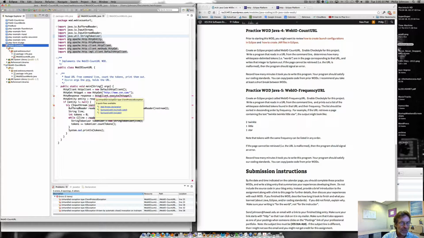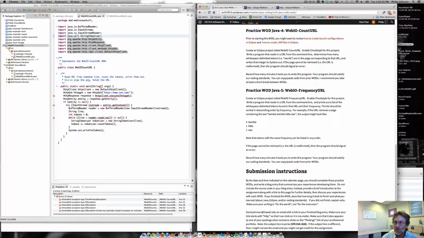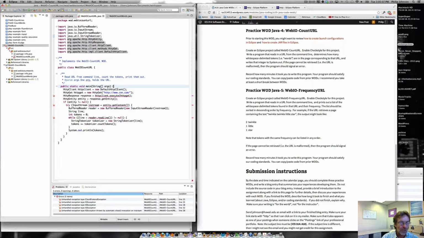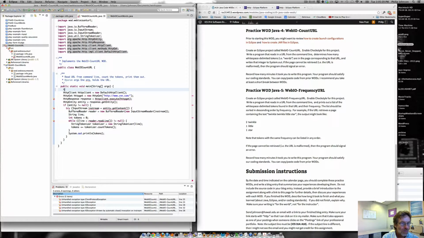We have these unhandled exception types. And we do say we're supposed to signal an error if there's a problem. So I think what we want to do this time, we don't want to just throw the exception outside the main, because then we'll get an ugly stack trace for our clients, and that, you know, is kind of bogus.